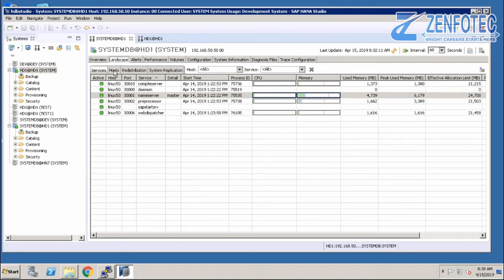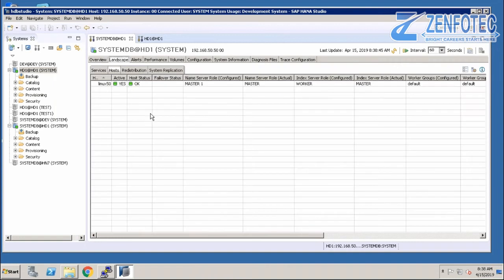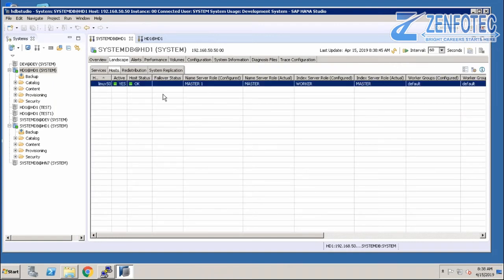Here you will be having a host. Right now I have one single host, so here it is showing only one host. If you have multiple hosts, multiple nodes, like a distributed installation, then here you will be having multiple hosts. Read distributions.